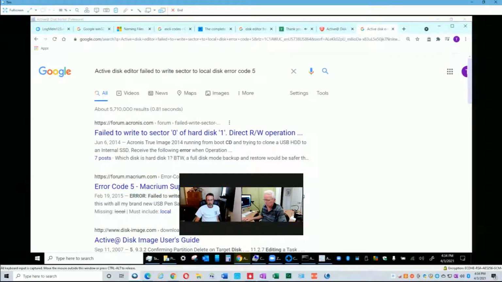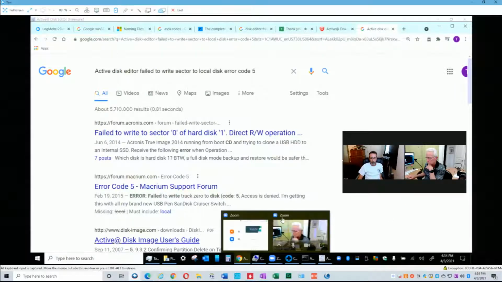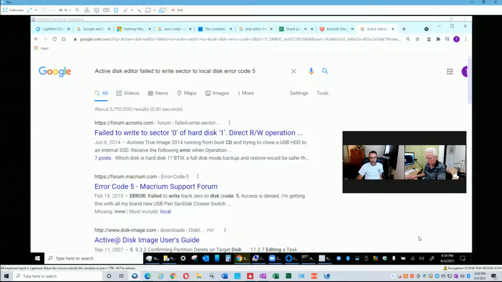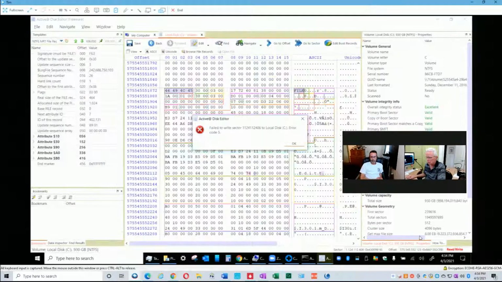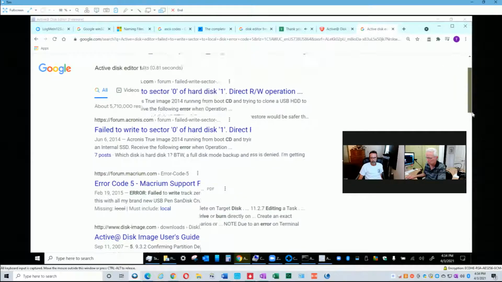Acronis, Macrium. We're going to have to move things out of the way again. Those are disk software for disk backups and cloning. Let's see, Alt Tab, going back, it is called Active Disk Editor. Active Disk Image, that doesn't necessarily look like the same.